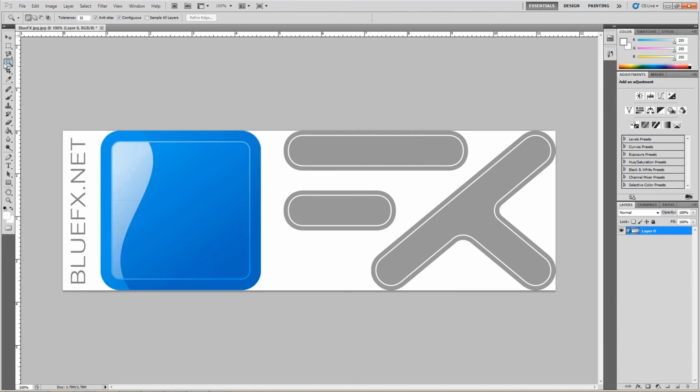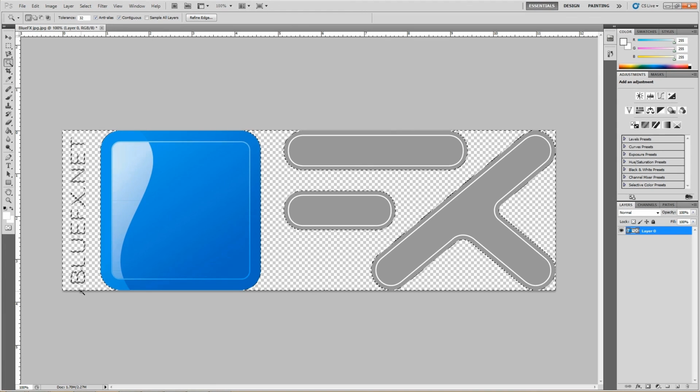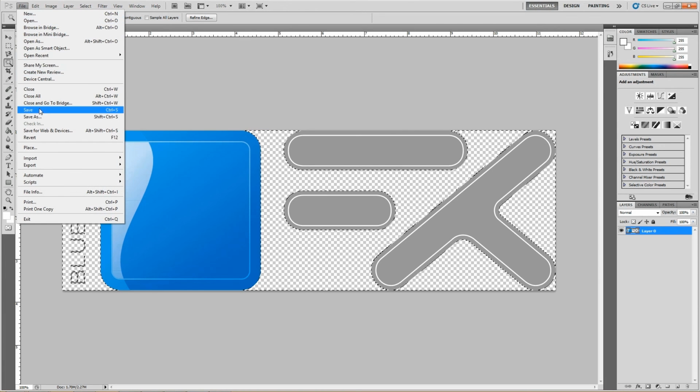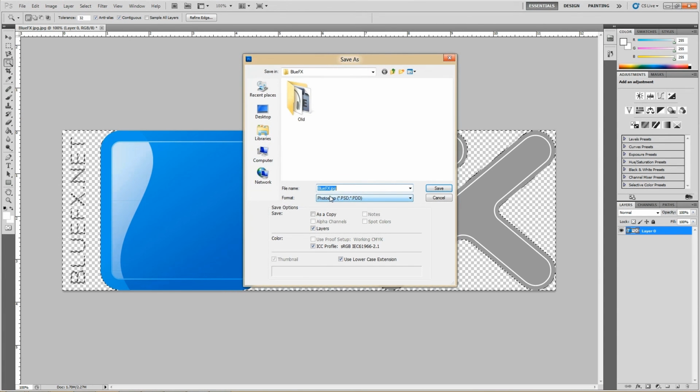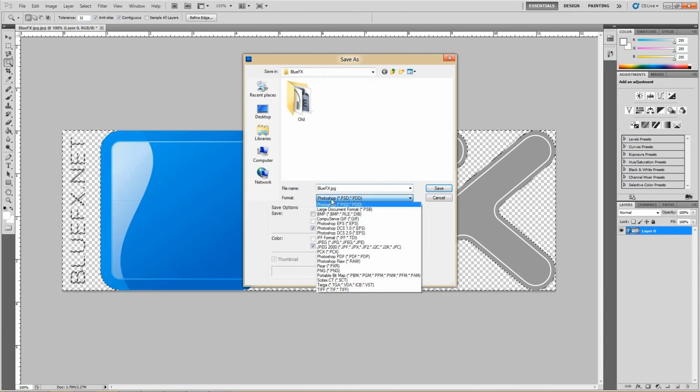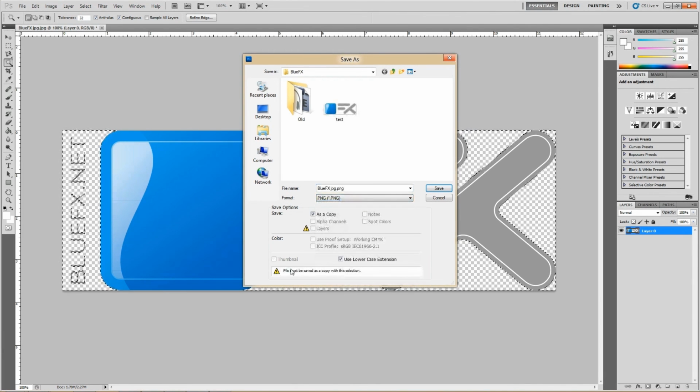Okay, so we'll go ahead and select the background. Hold down Shift for multiple selection. And finally, press Delete, and now you have a transparent background. You can save your file as a Photoshop native format PSD or as a PNG.